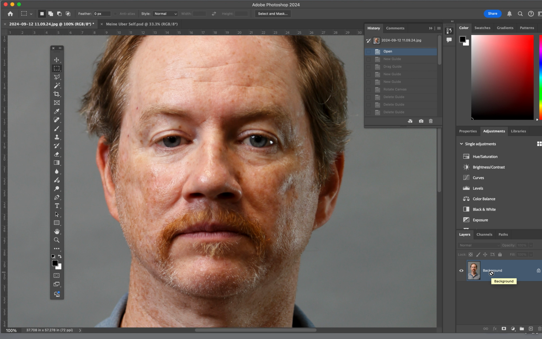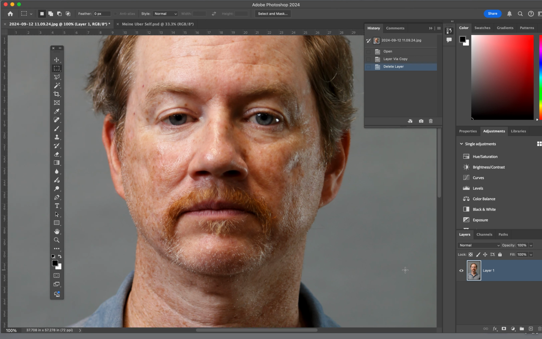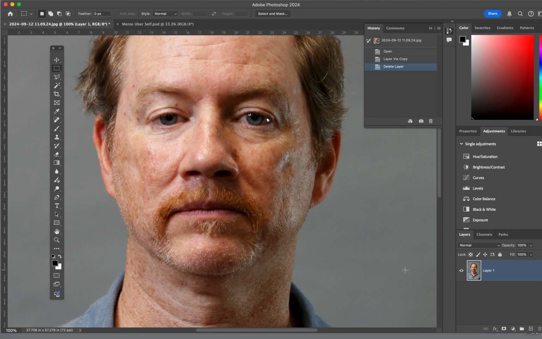Let's do a Command J, copy the layer, so it's layer 1, and then let's select the background and drag it to the trash. So we just have a layer 1 of our base portrait. Sometimes what happens with a background layer that's locked is that it won't allow us to do certain things. So let's just create a layer 1.